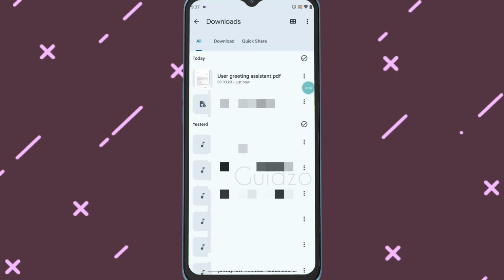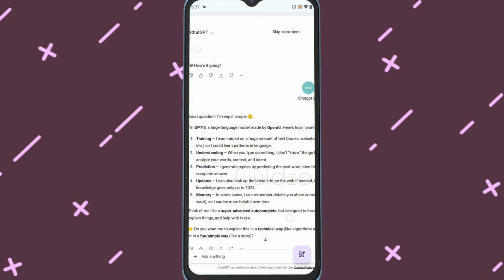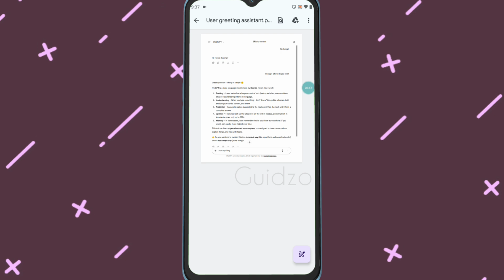Now go to your Files app and you will see the saved PDF file there. And guys, as you can see, our ChatGPT conversation has been successfully saved as a PDF.